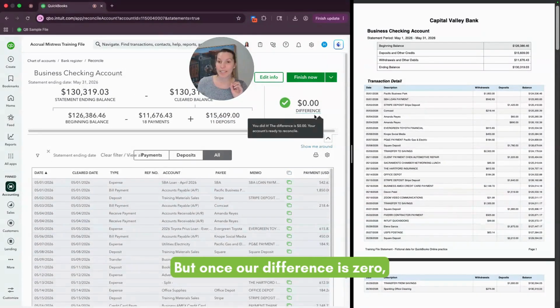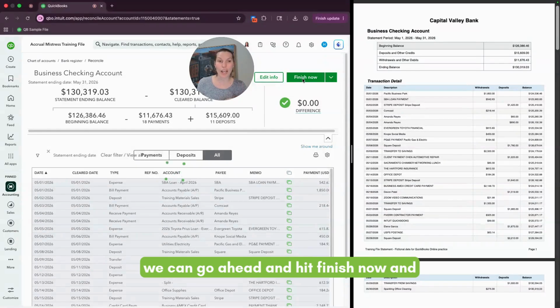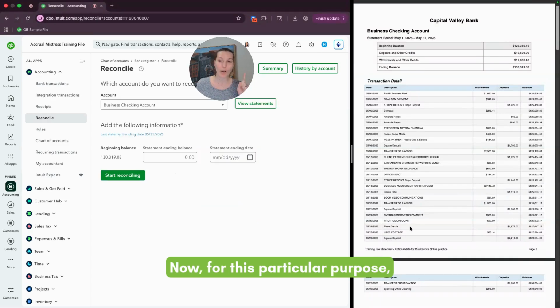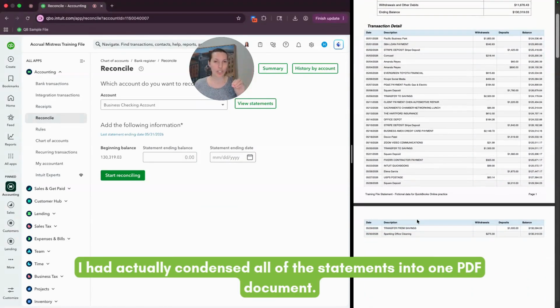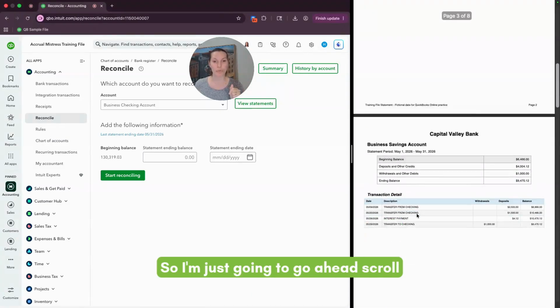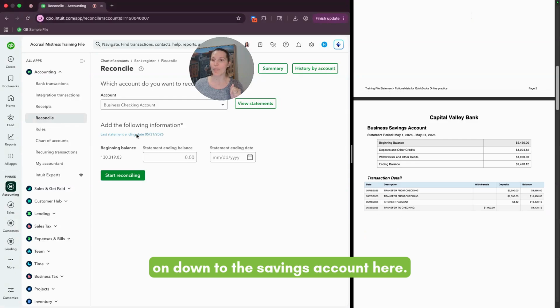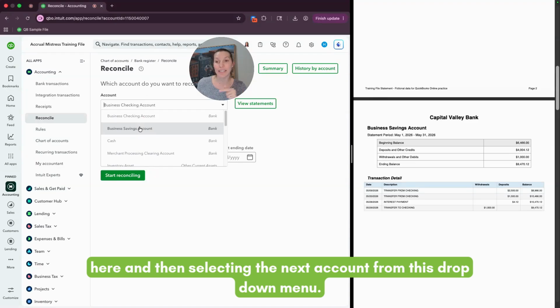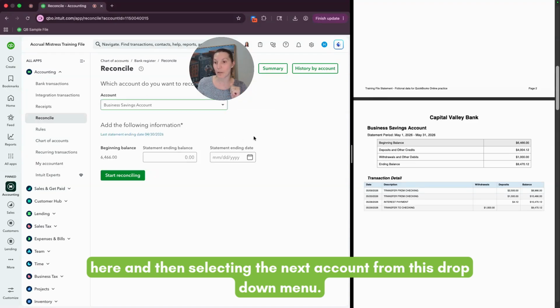But once our difference is 0, we can go ahead and hit finish now and move on to the next reconciliation. For this particular purpose, I had actually condensed all of the statements into one PDF document, so I'm just going to scroll on down to the savings account here. And once you're in the reconcile screen, you can navigate from account to account just by clicking here and then selecting the next account from this drop-down menu.